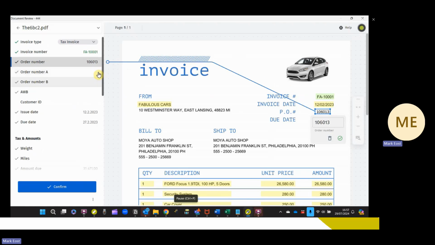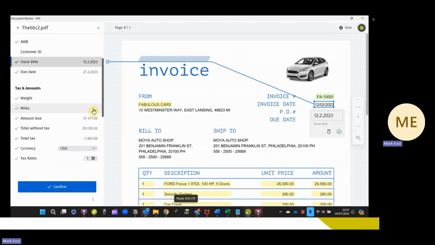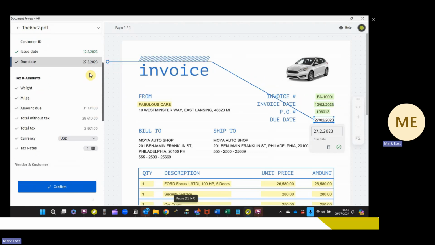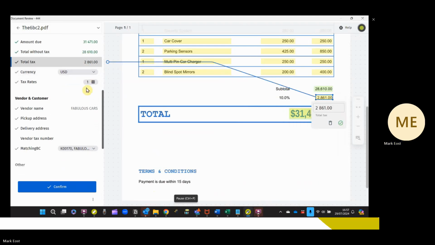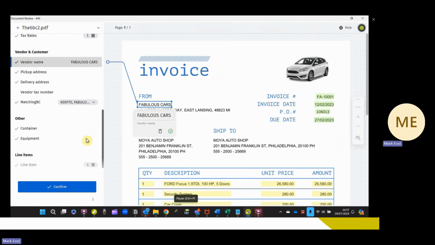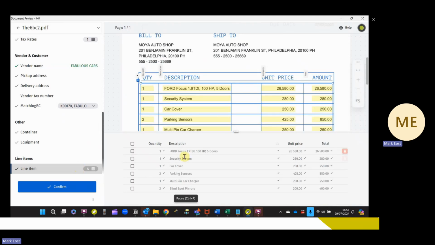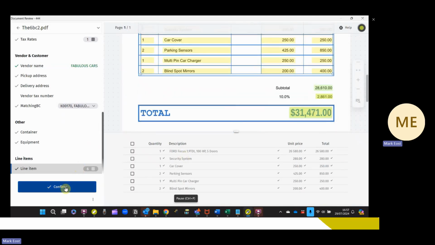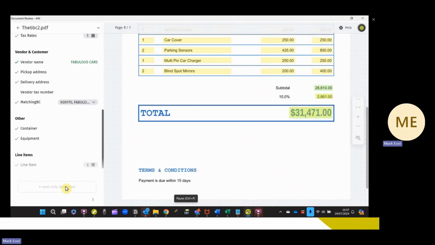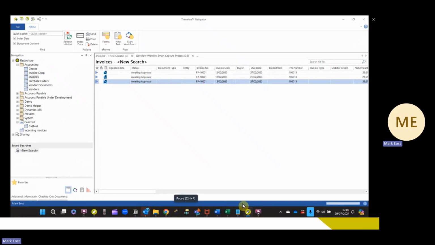So if I open that document, you can see the document on the right hand side, and as we tab through the data, you can see where the software has picked it from on the document. Now this, as I say, is incredibly accurate, but if there are any discrepancies, the user can correct it right here in the user interface. They can add additional line items, they can do whatever they need to do here. So once they're happy, they can confirm that, and it has now gone across to Therefore.